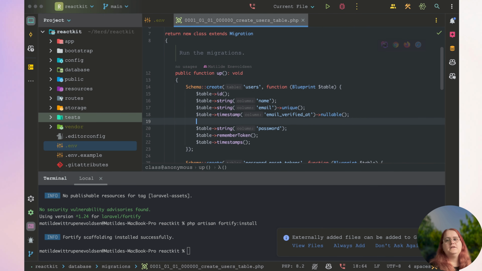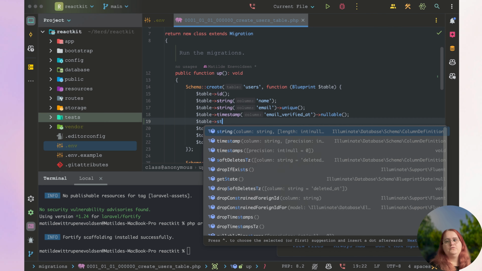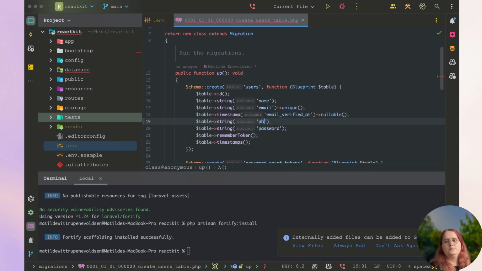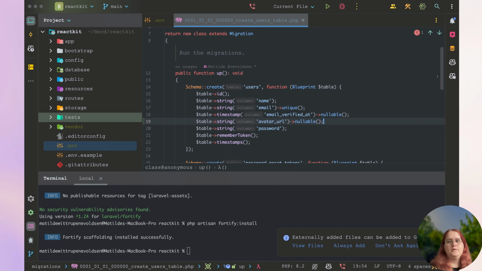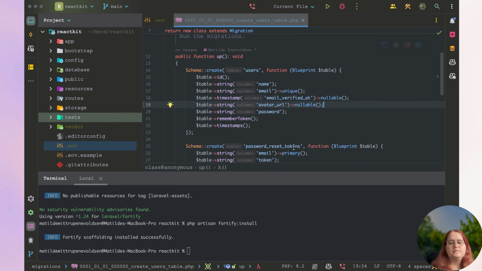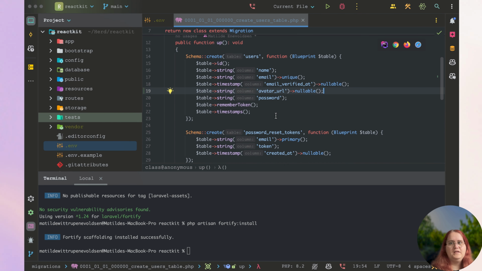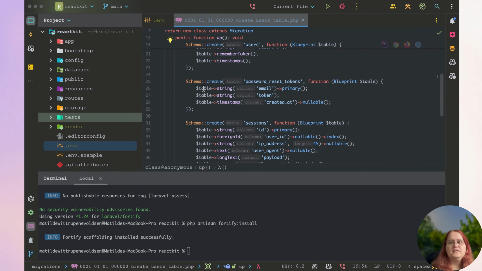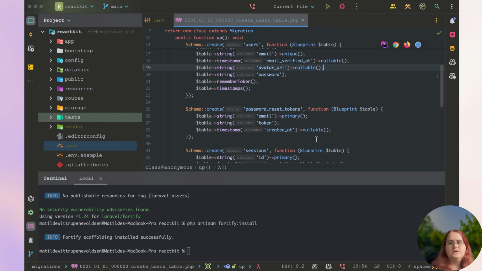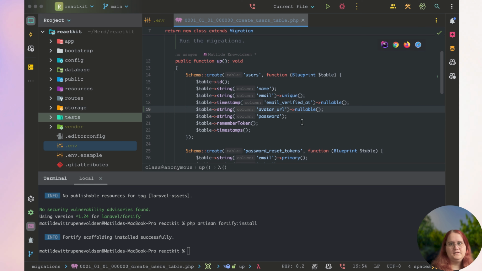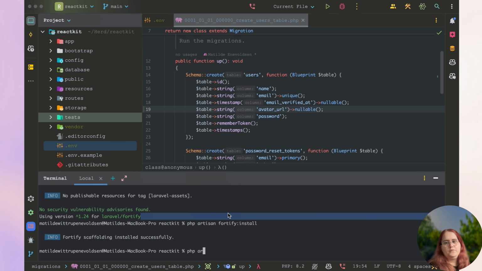So I'm going to go ahead and create a table string named avatar_url, and let's set that to nullable. So this is essentially just the ability now so we can add the avatar in here. Outside of that, it will add everything from two-factor authentication to the email_verified_at and the password in the table. So let's just go ahead and migrate this now.